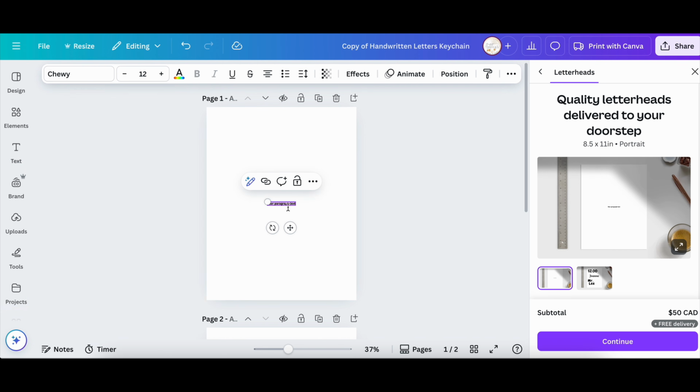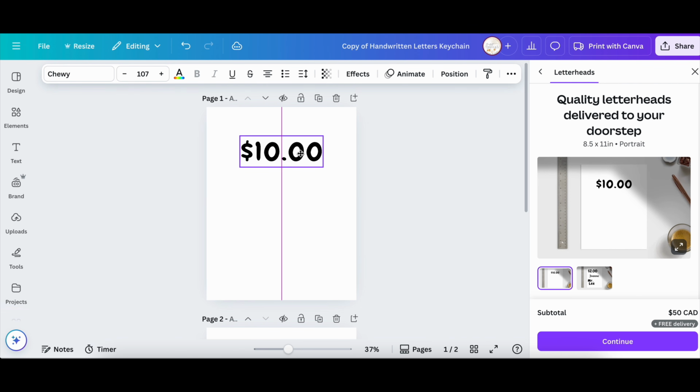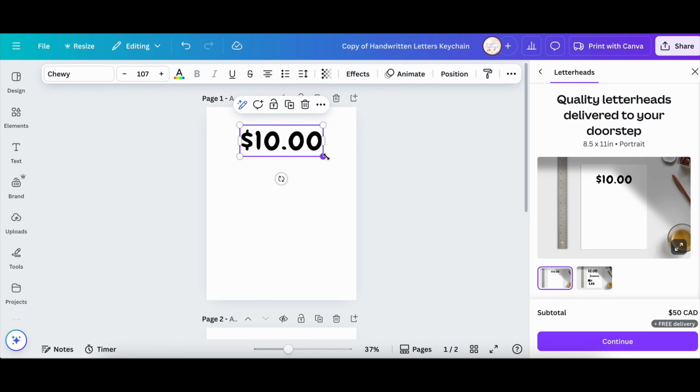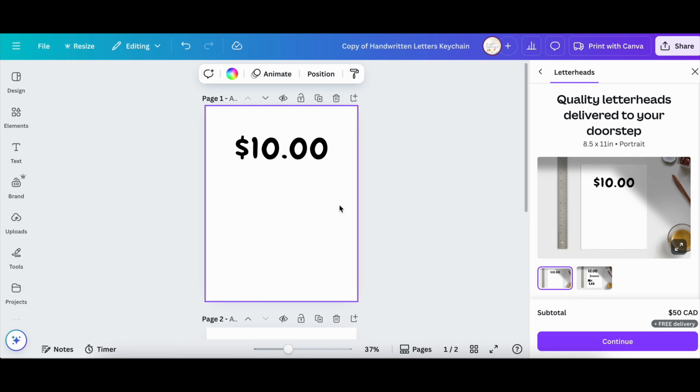I'm choosing to use the Chewy font today. This is the font that I use for all my price tags and I use it for some of my name signs as well, as an option with my font choices. What you're going to want to do once you have the text box open is just insert any price that you want to make and make it a little bit bigger. This isn't you actually choosing the size of your print, so it doesn't matter, but big enough that you're able to take a good screenshot of it.